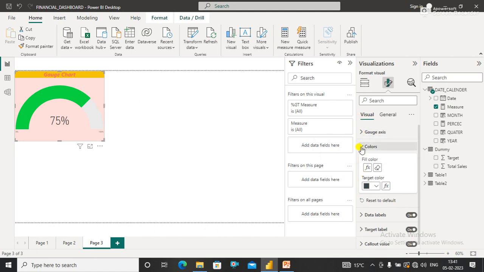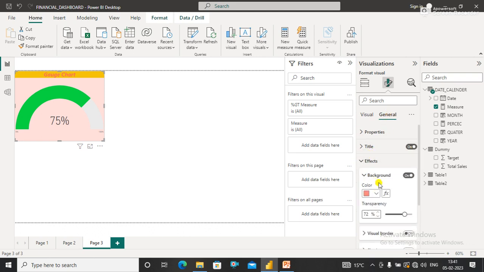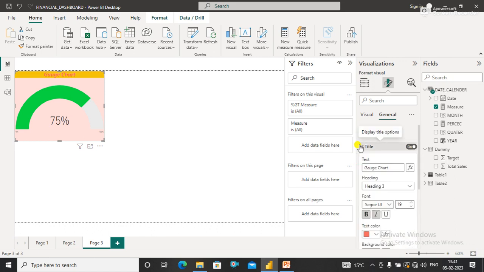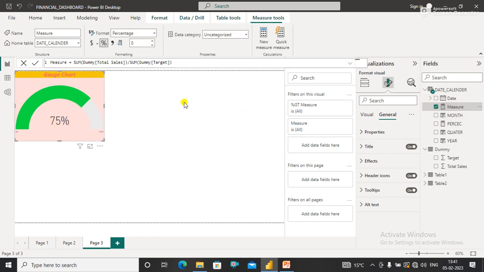Alright, and if you want to go to the general part, if you want to set the background color, just go to the effects, and here we have a background color of the gauge chart, and here we have titles. Alright, and if you want to show it in a percentage, just click on your measure, and click here on the percentage mark and change the number of decimal places, right?